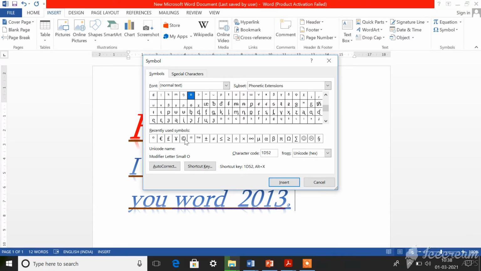This is the copyright symbol. And this is the alpha, beta, pi symbol. Pi is used for mathematics, isn't it? So all these symbols you can use wherever you want in your document.